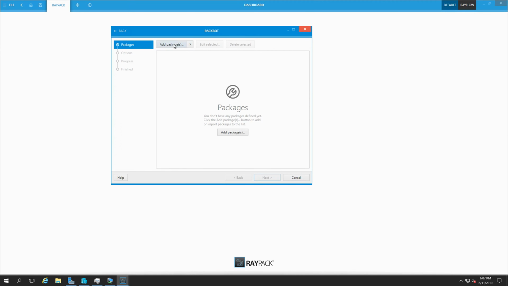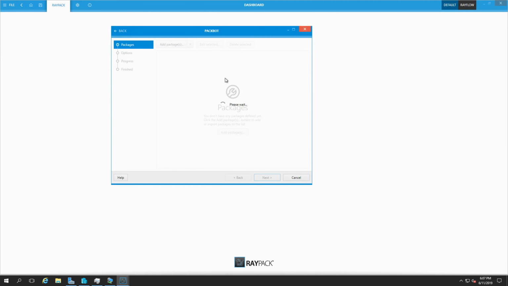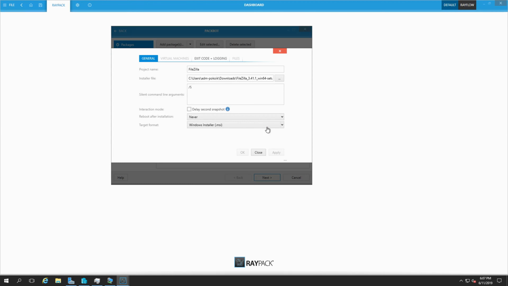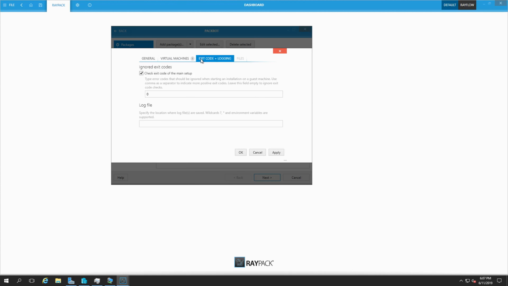Alright, so let's add a package. We're going to be using FileZilla as an example today. And once you add your packages, this machine is going to pop up. PackBot's going to automatically pull out the silent command for you. So for FileZilla, it's pretty simple. It's just switch S. And we're going to come over to virtual machines, and we're going to select our virtual machine that we just set up, which was RMT Win10 TST01. And that we selected. If you need to add anything else, like the exit code for logging, you can over here.